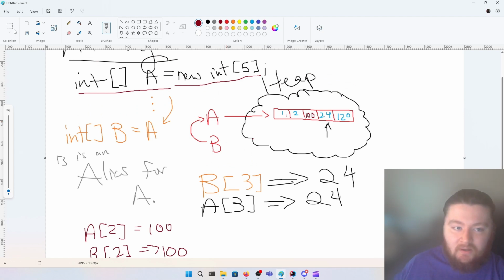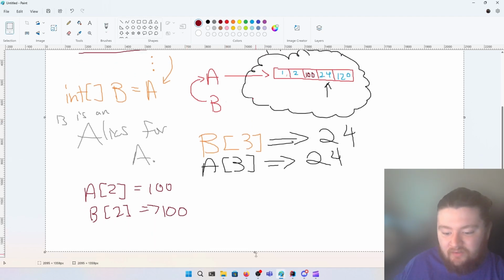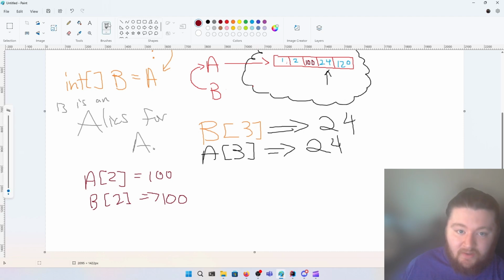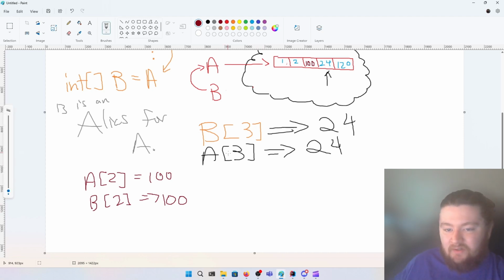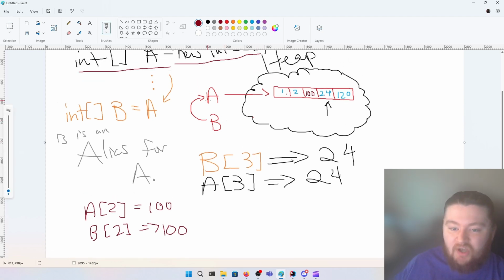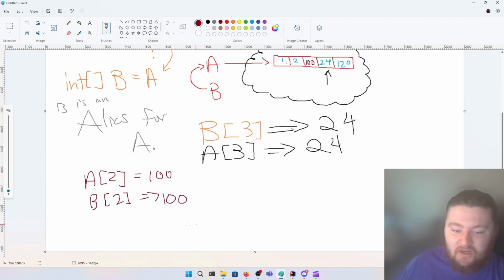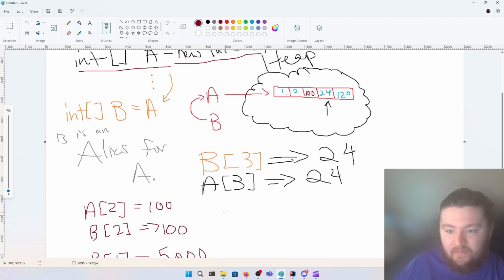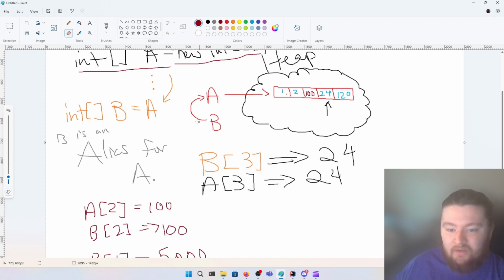Okay? Now, it's important to think about the implications of this. So, if you accidentally, or if you on purpose, change one of these arrays, like if you change B at 1 to be 5,000, then that means we're going to look through what B points to, and it points to A, and now this becomes 5,000.